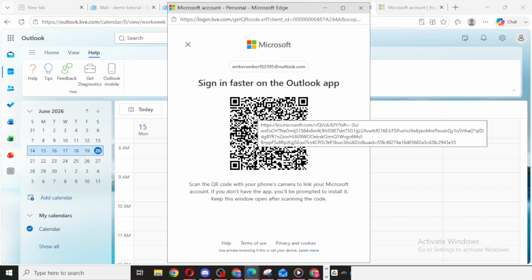And that's how to find the Outlook sign-in QR code. Follow these steps carefully, and you should be able to access it without any trouble.